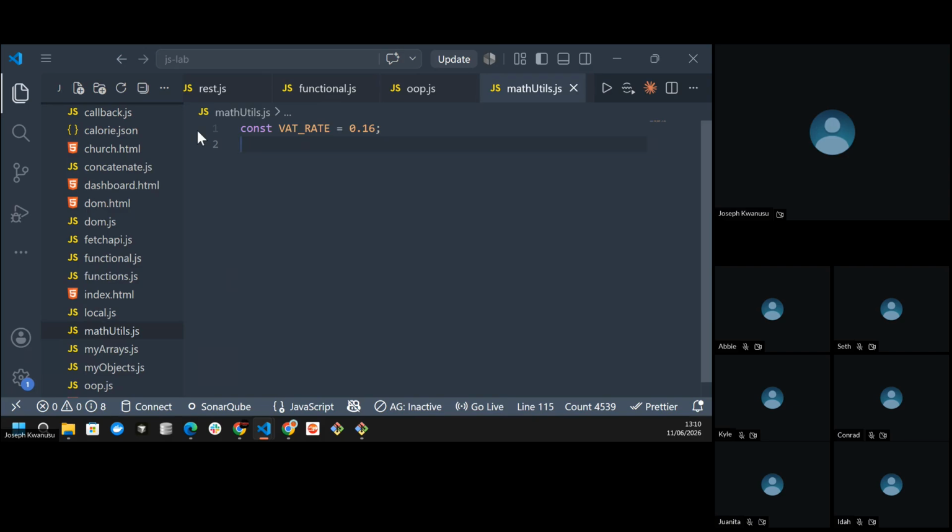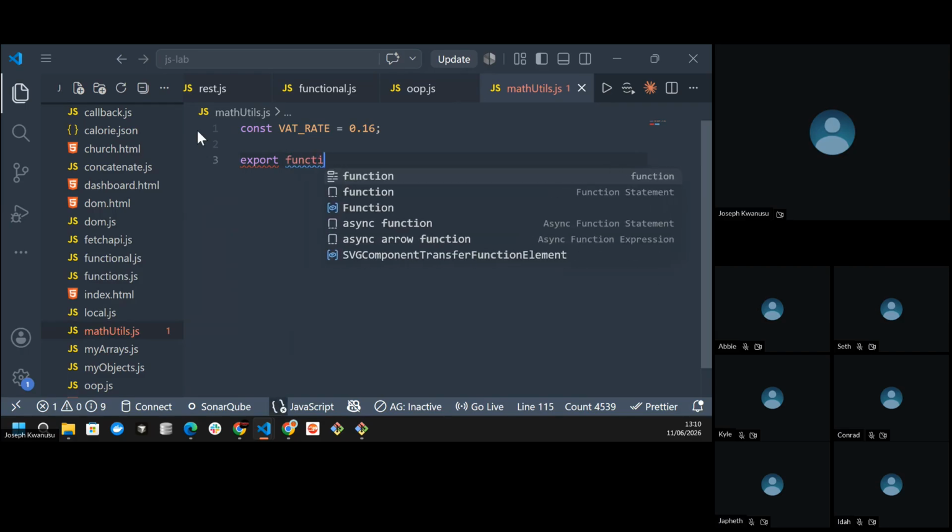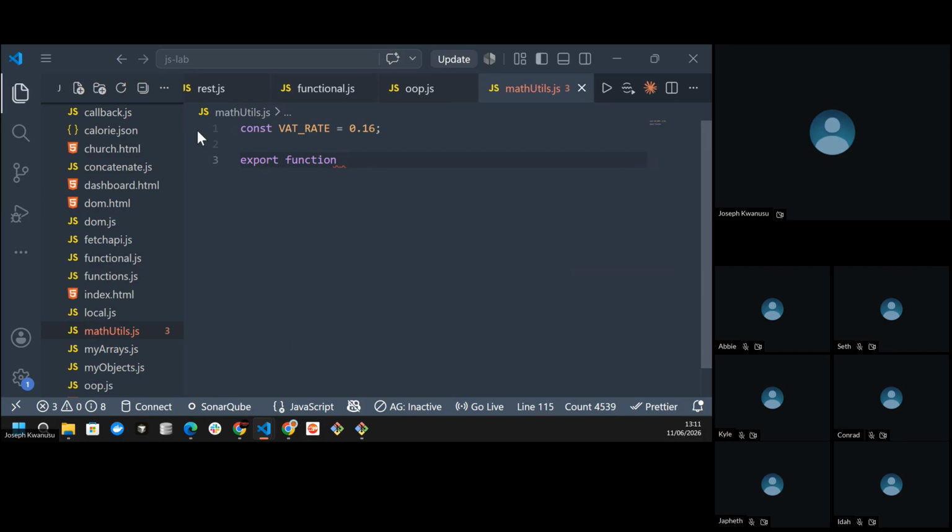So now, having said that, you declare functions that are going to be exposed to the external world. They can be imported and used anywhere. So I do it with an export. You say export, then the name of the function. So export function, then give the name of that function. So we want to calculate what? Tax.